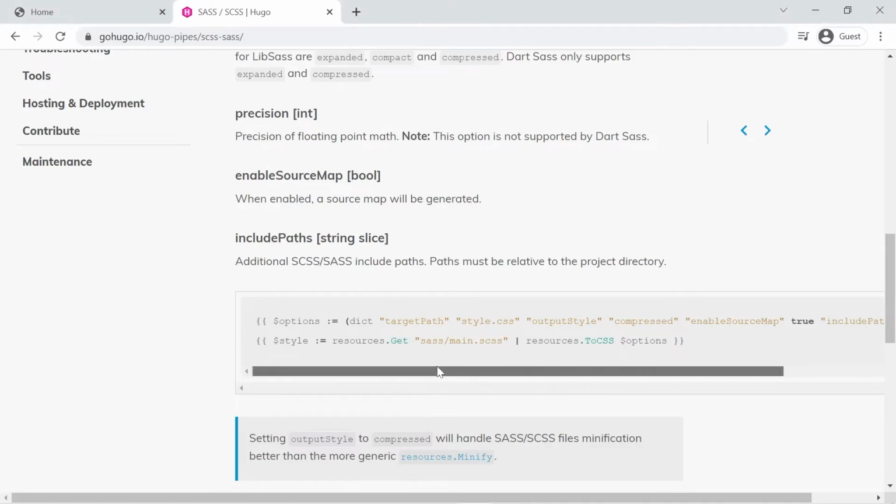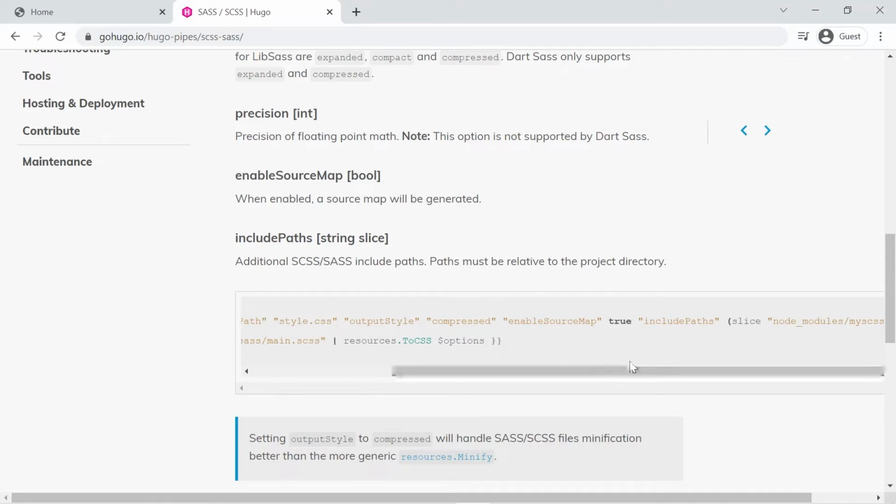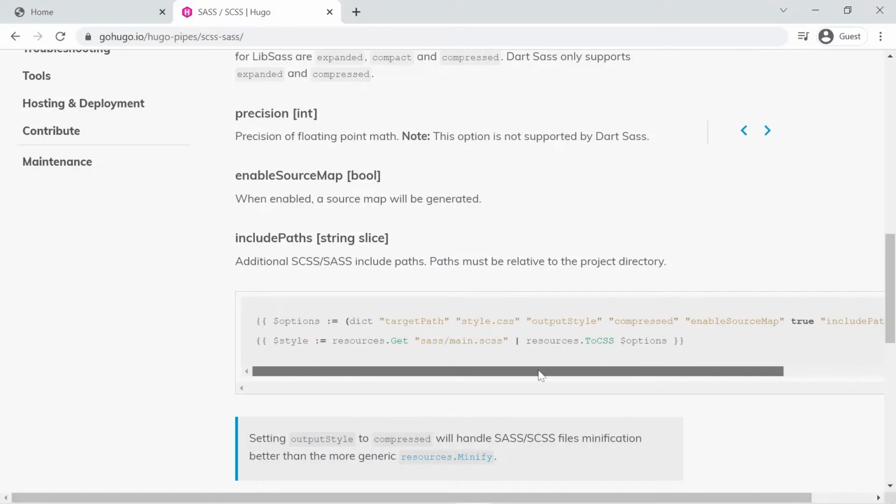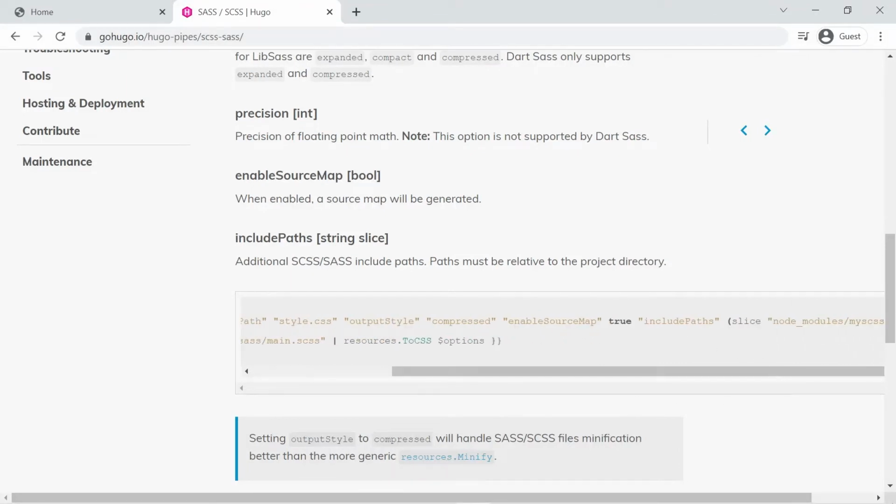Now the last option is include paths. If you're using node.js or npm, you'll need to pull some source files, SCSS or SASS, out of the node modules folder. By default, Hugo will not know to look in there. So we'll set that up. You'll notice for include paths, I'll just highlight it here, include paths is your property, but for the actual value, you've got to provide a slice.